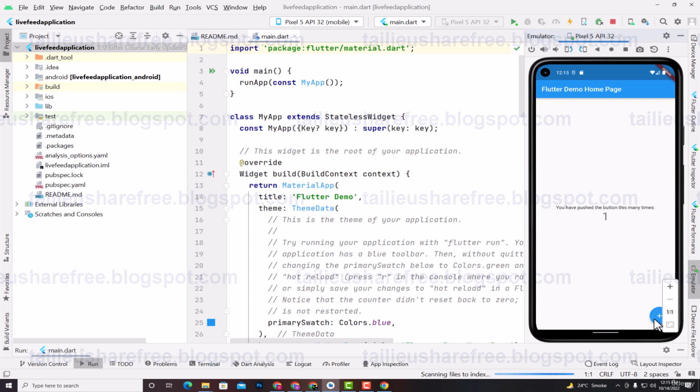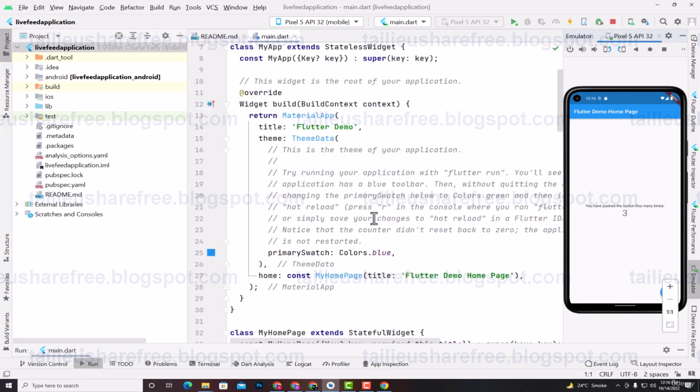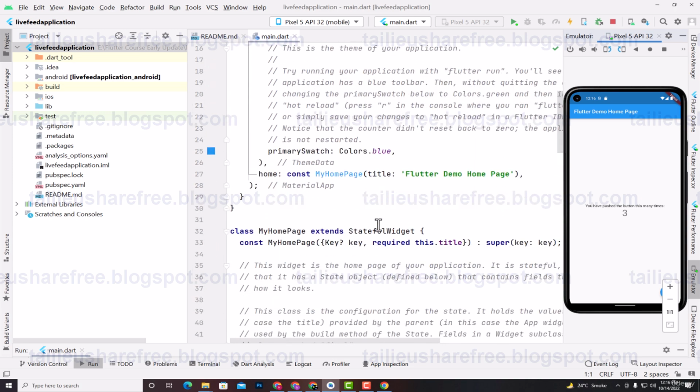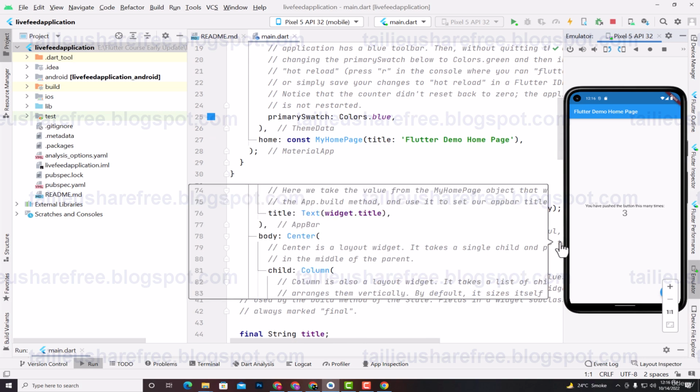So when you will click on this button you can see the count is increasing. And now we will make changes inside this application code so that we can display the live camera footage. But before that let's remove the code for this counter application. So here you can see we got this stateful widget named My Home Page, and inside it we got our code for this counter application.